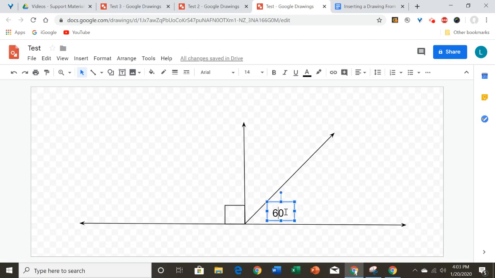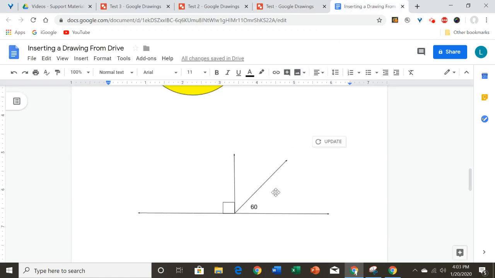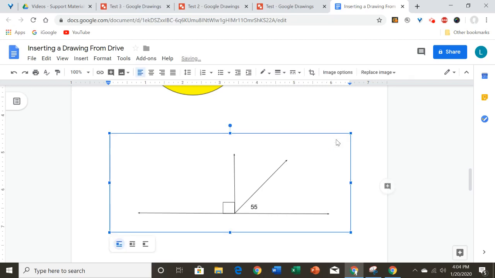I'm going to change this angle measure to 50 degrees, and let's make it 55 degrees. And I'm going to go back to my drawing, and you see now it says Update it. So I have the choice. I can either leave it at 60 degrees or I can update it, and it's going to update it to the most recent version of the image that is in my drawing. And it did.